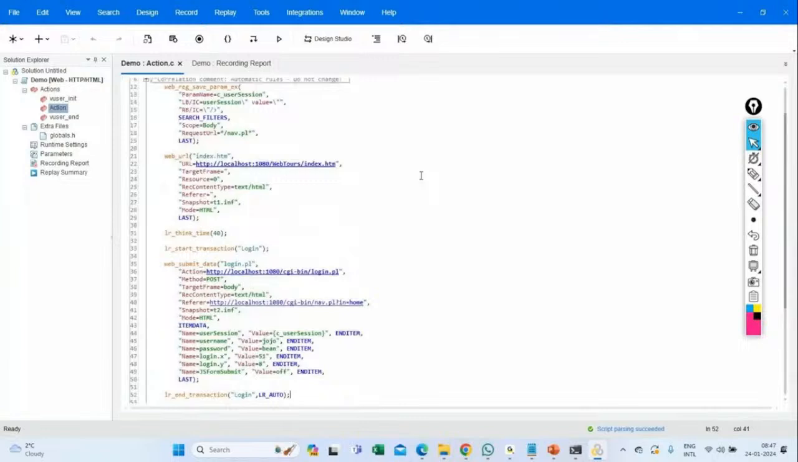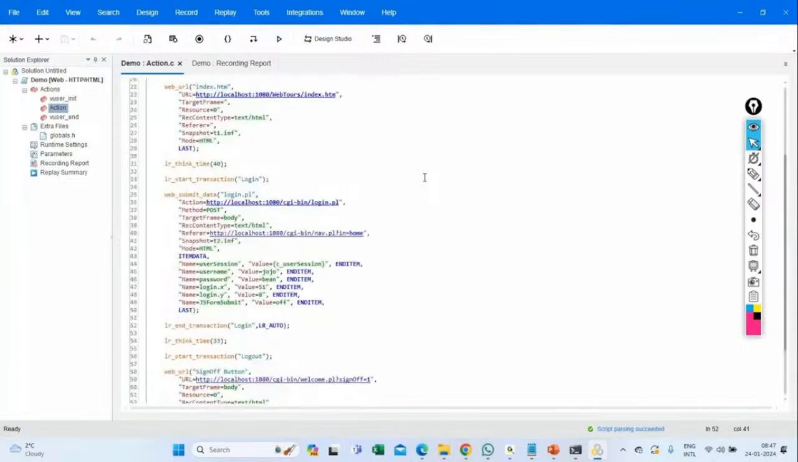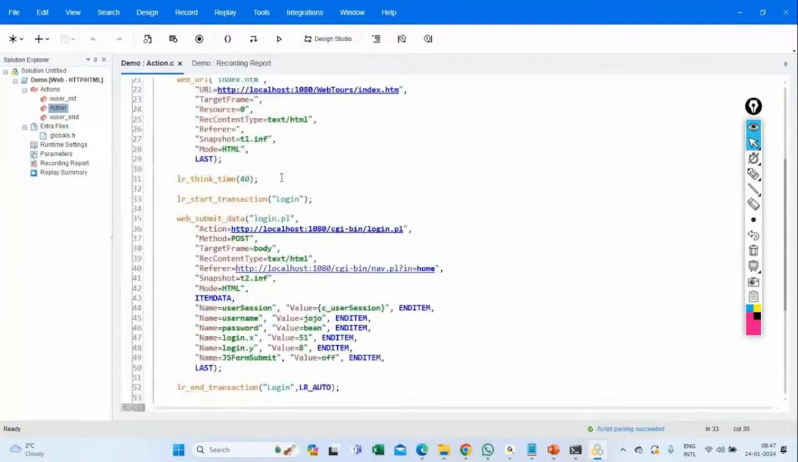Now here, if you see line number 33, what it says? It says LR_start_transaction. So this line here is coming because while recording the script, I clicked on insert start transaction and I've given a name for it, right? That's the reason this step has been generated.